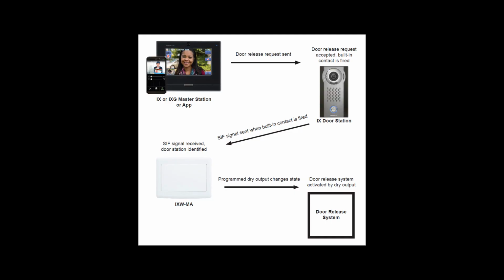Before we get to the programming, it's useful to have a visual reference for what exactly is happening. First, the master station sends a door release request to the door station. The door station accepts the request and sends a CIF signal to the IXW-MA. The IXW-MA notes which station sent the CIF signal and triggers the appropriate relay. So that means that to function, the master station must be able to unlock the door station, which the IX support tool enables by default.